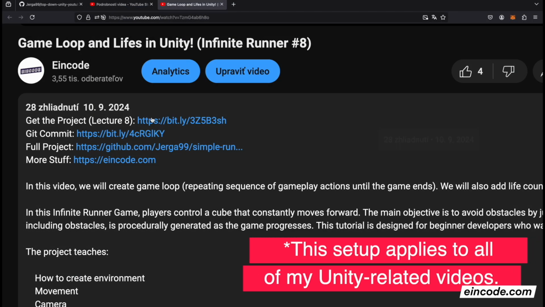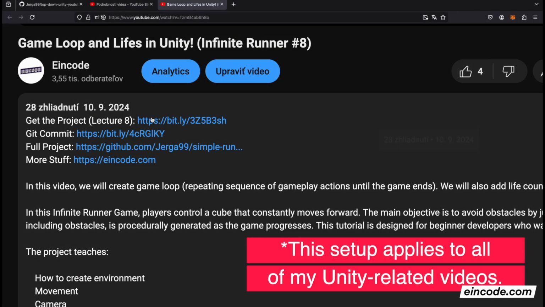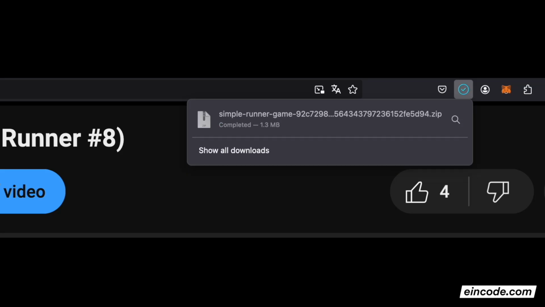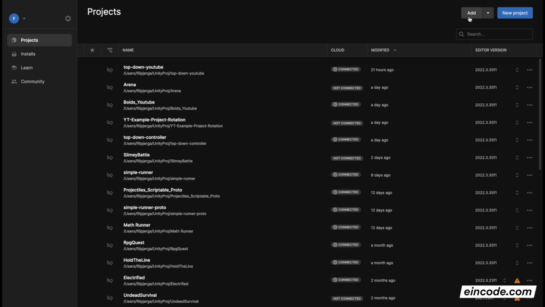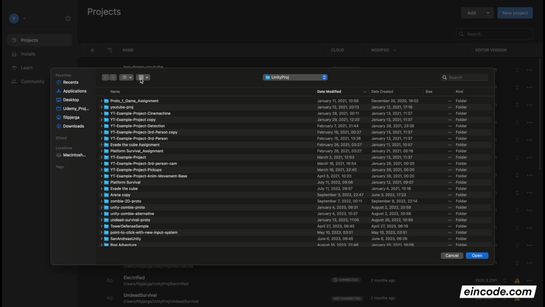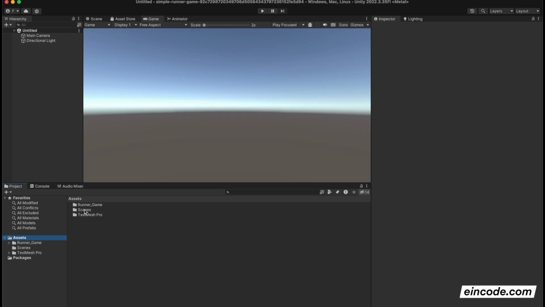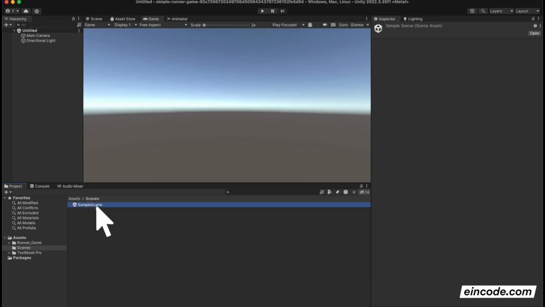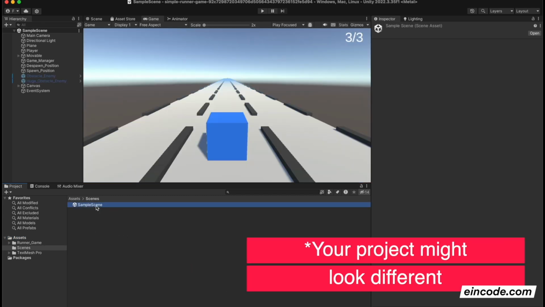To get the starting project, go to the description of the video. Click Get a Project. Download and unzip the file. Open Unity Hub. Click Add Project and select the unzipped folder. Open it. In the project view, select Scenes, double-click Sample Scene. Now you are ready for the video.